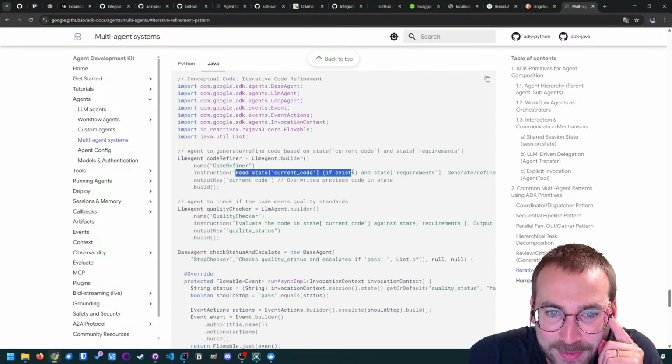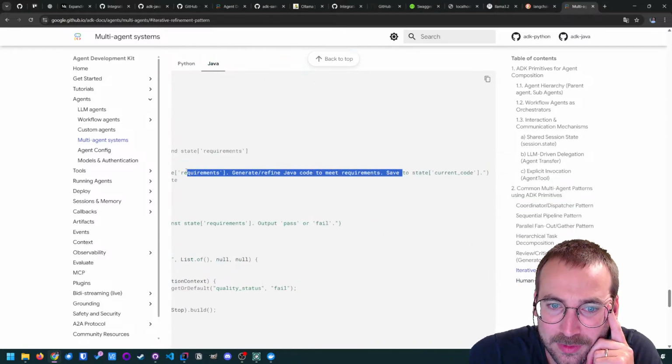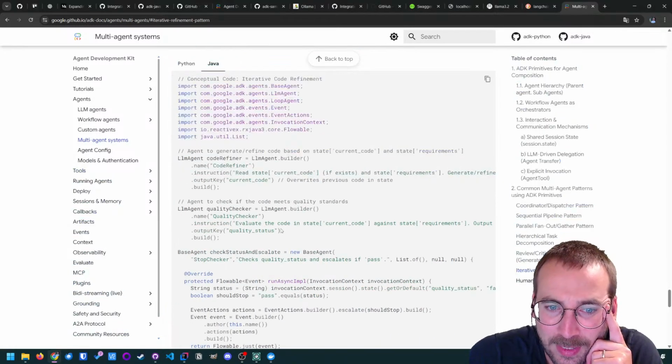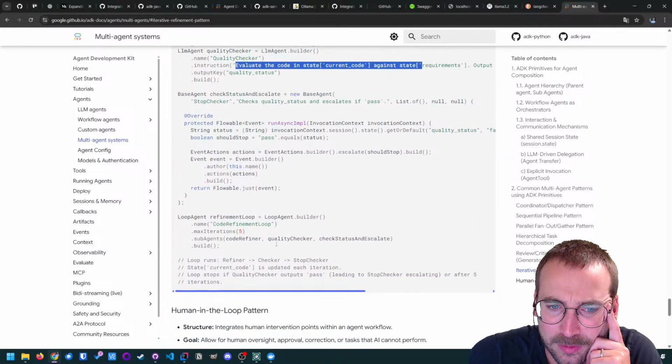So we have one code refiner, read state of the current code if exists in state. Okay, generate refined Java code. Quality checker also evaluates the code. And then refinement group. Check status and escalate.